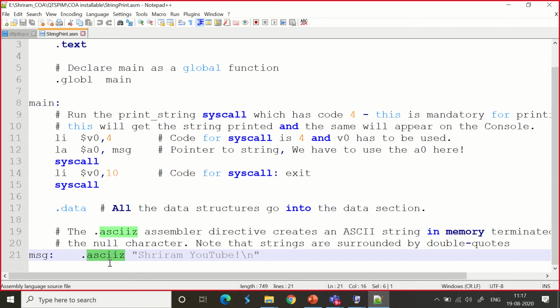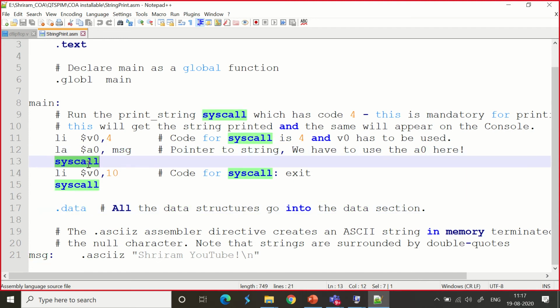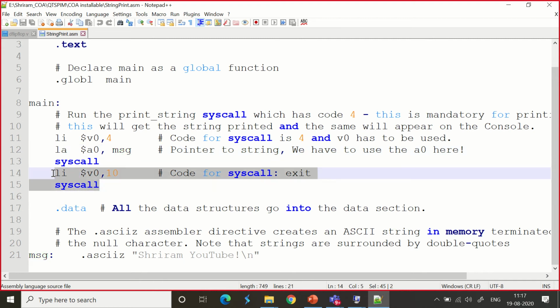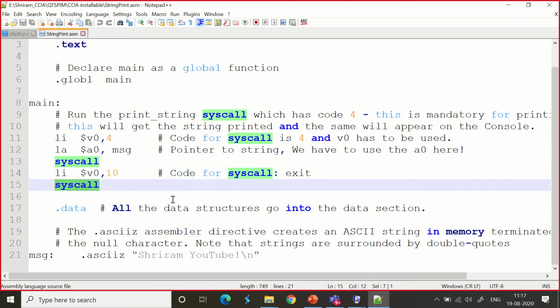The .asciiz assembler directive will help me assign memory to the string that is declared after it within double quotes. You can see that here I have a double quote, I have Shriram YouTube something here, and I close the double quote. So Shriram YouTube will be assigned some memory using .asciiz, and that goes inside the data section. Now this message's address will be loaded into A0, and when you call the system call, this message will be printed. And once it is printed, I have to exit, and how do I exit? I need to load 10 into V0 and call the system call. So that will exit.